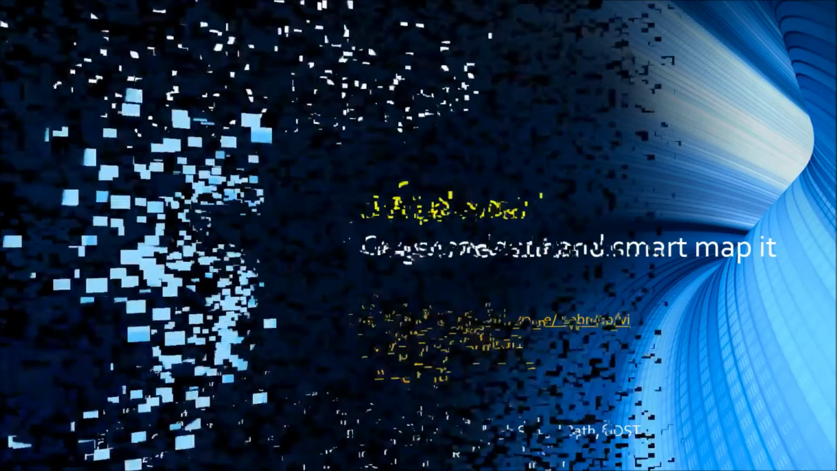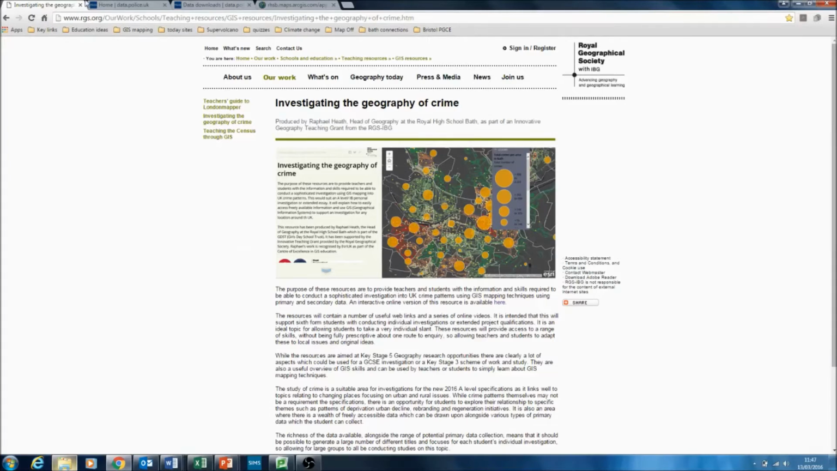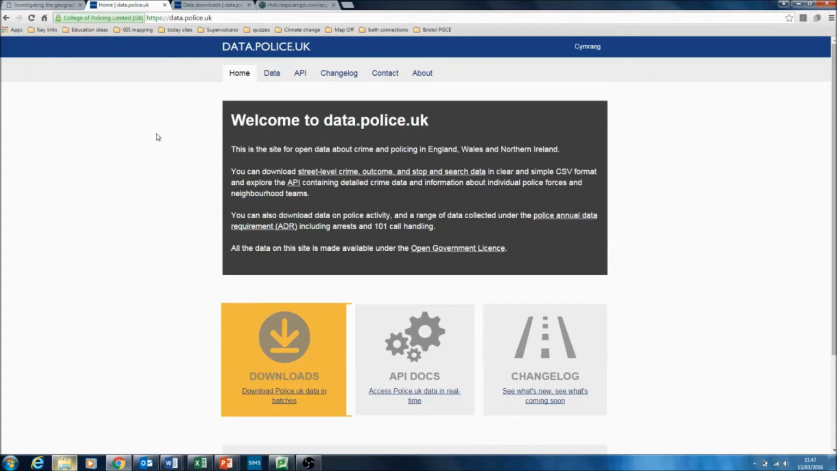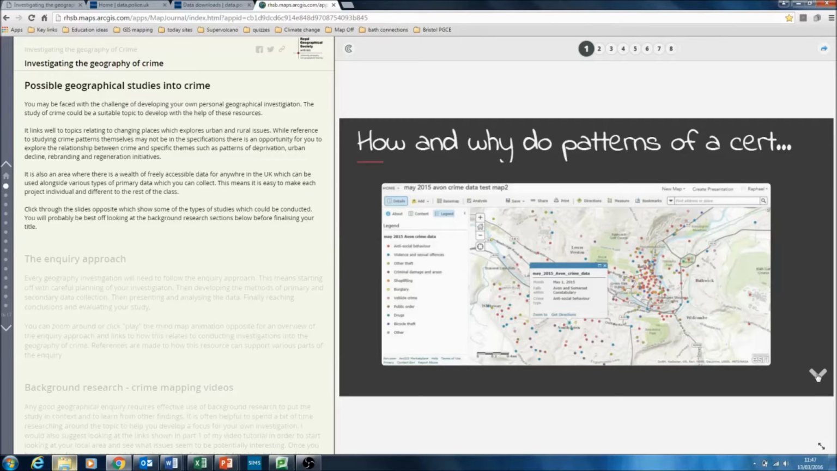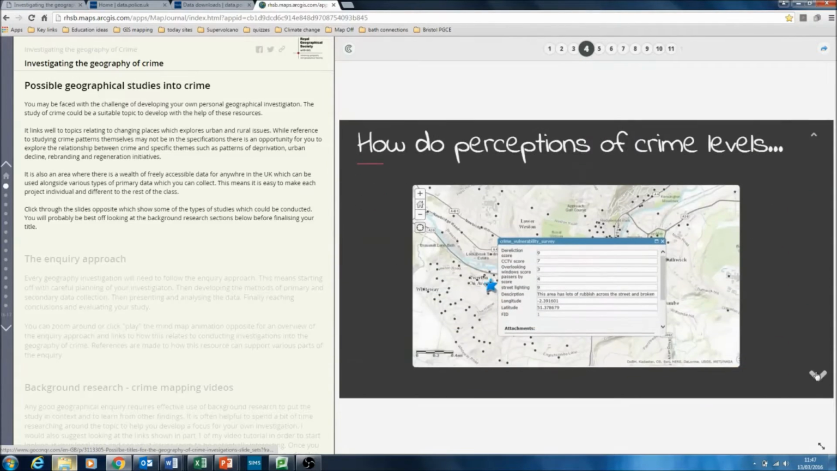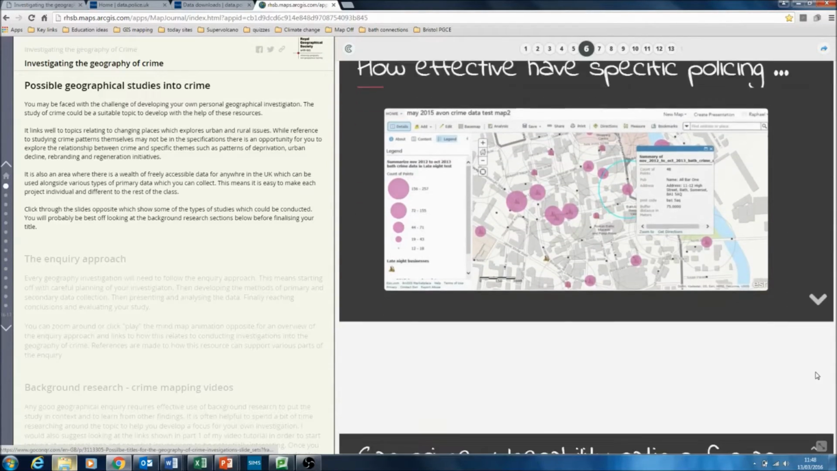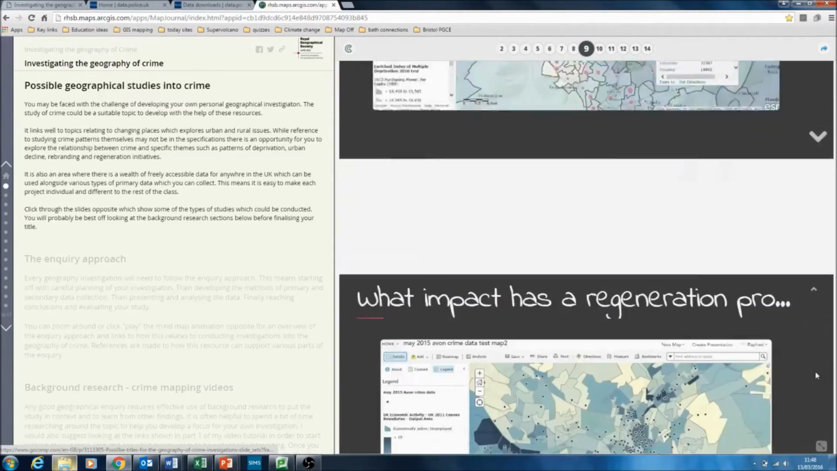In at number 4 is CSI GIS. That's right, solve crimes using real GIS data. This is part of a resource I produce for the Royal Geographical Society. You can find it on their website. It takes you through how you can go to the Data Police website, download data for different timescales in different regions, and put that data into GIS and analyse it and produce all kinds of interesting maps, analysis of crime patterns. It's a whole course on GIS in one single resource.